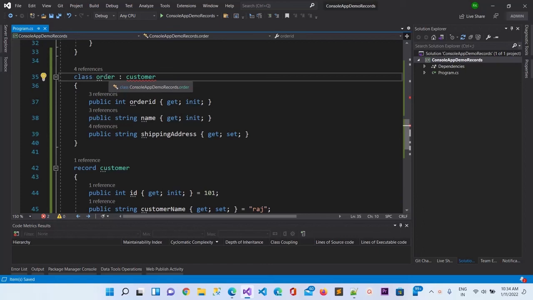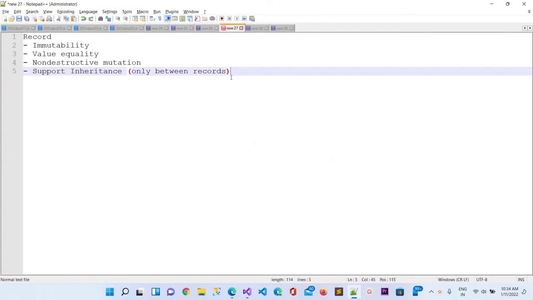I hope you got the idea about records, and I hope you have learned a few things about them. But I leave it up to you to explore more about records.